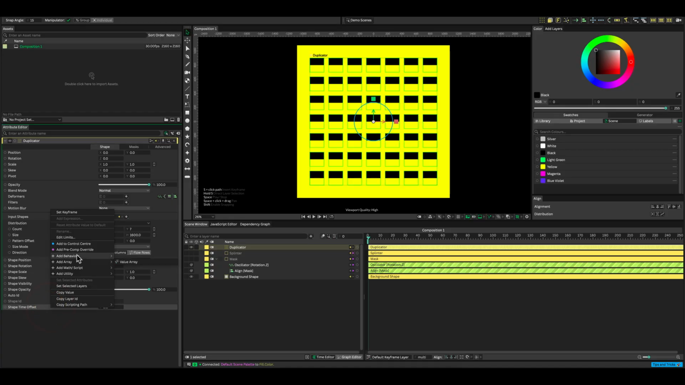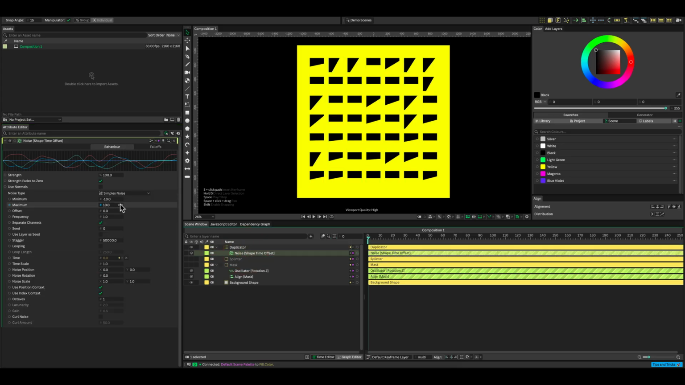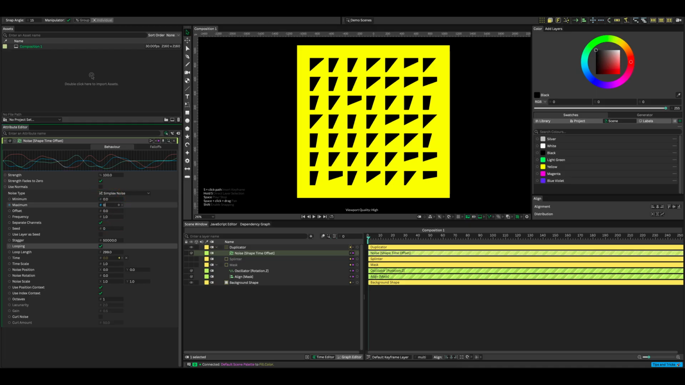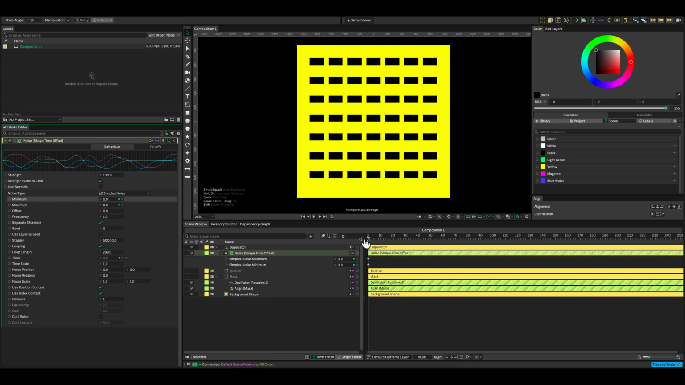Right click on the shape time object and add a noise. Click the noise. I like to flag the looping and change the looping length to 299. Let's go to frame 0 and change minimum and maximum value. Let's change it to 0 and add our first keyframe.